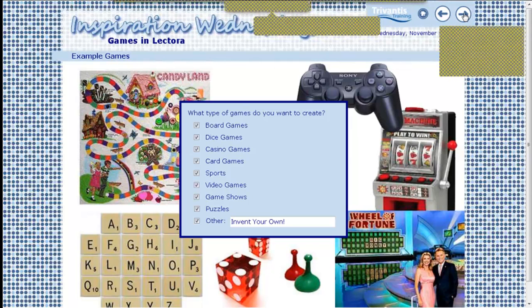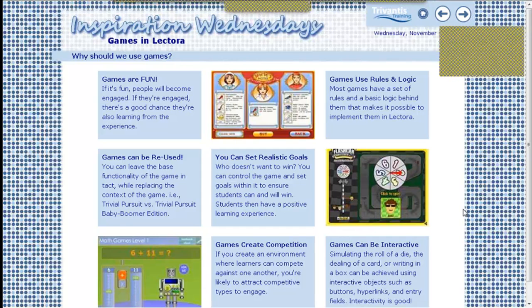So let's start by talking about what are some of the benefits or advantages to using games or building games within your e-learning content. So why should we use games? First and foremost, games are fun. They're engaging. They're exciting. So there's a good chance that if you're incorporating games within your e-learning content, your users are going to be learning from the experience.